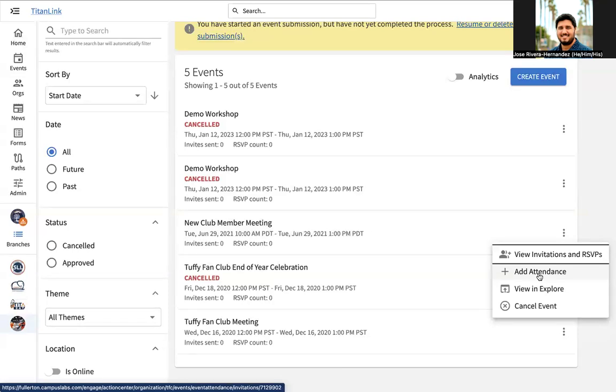So let's just say that you have some students signing up to attend the event the day of, and they didn't RSVP through the main page. You can always take their information down, and we can always add attendance at a later time through an Excel sheet, exporting that onto the event request.